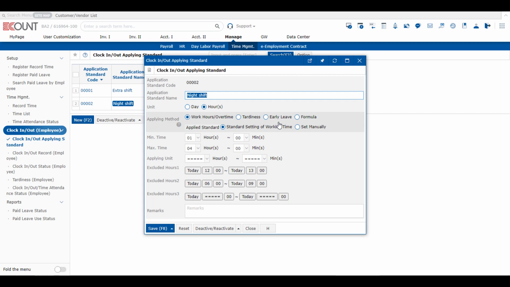If you select work hours overtime option, based on the base time set in applied standard field, the program will process the hours between clock in and clock out as the actual work hours. Then the program will compare the actual work hours with the base work time to apply the clock in out data as normal work hours or extra work hours.